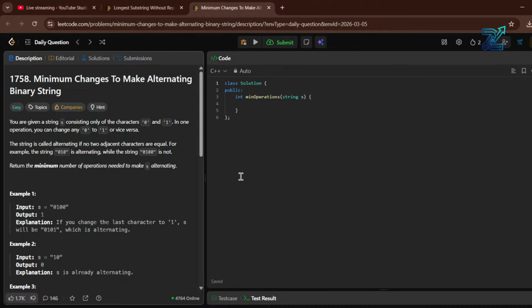In this live we are going to solve today's LeetCode problem. Today's LeetCode problem is 1758, Minimum Changes to Make Alternating Binary String. So let us see the problem here.